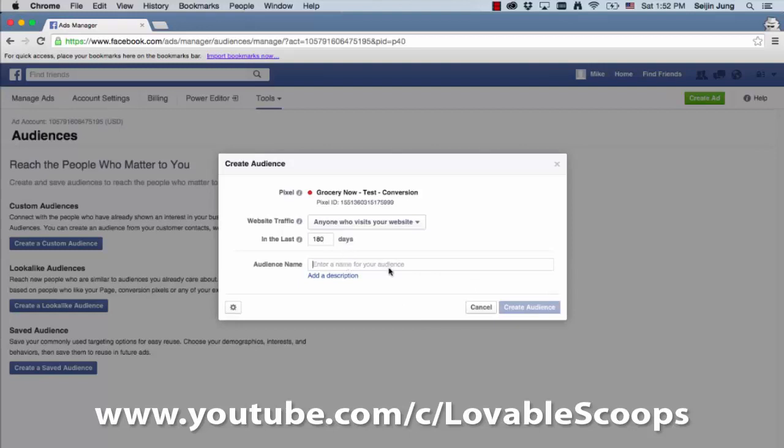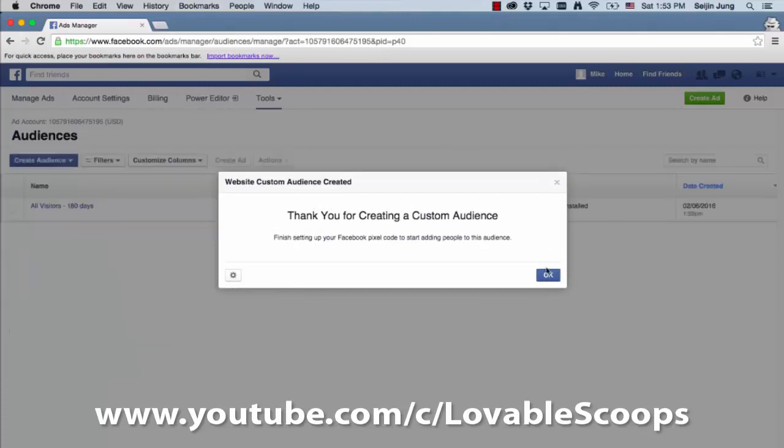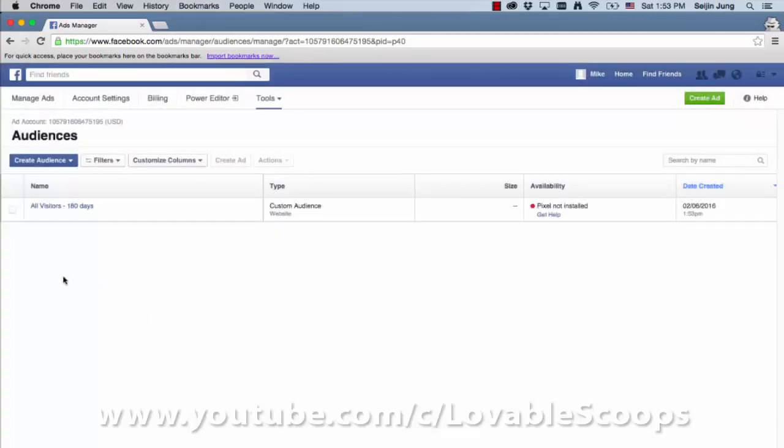And you type in audience name. For this exercise, let's just type in all visitors, and well, maybe say 180 days, and create audience. Boom, click on OK, and now we have our first customer list, which will be automatically populated every time the pixel is fired on your website.